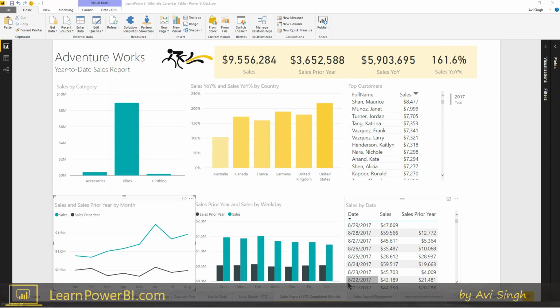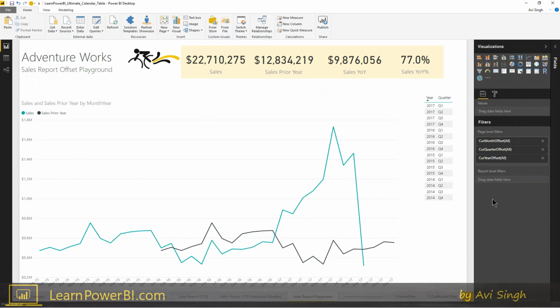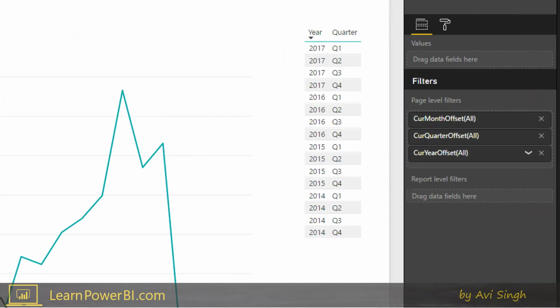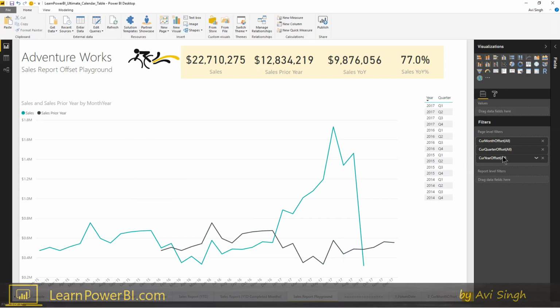But these offsets can be a lot more fun than that. And we have in our ultimate calendar table, not just the current month offset, we also have the quarter offset and the year offset. And they work in a similar manner as the month offset. So 0 will always indicate the current quarter and is going to go up for future quarters, go down for past quarters. And year 0 indicates the current year, -1 for the past year, and so forth.